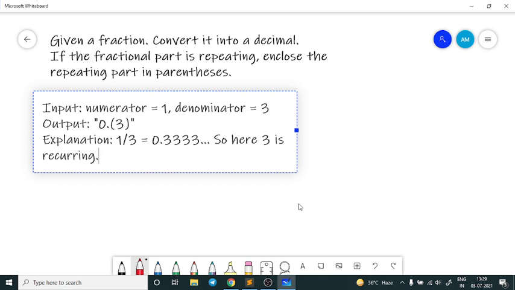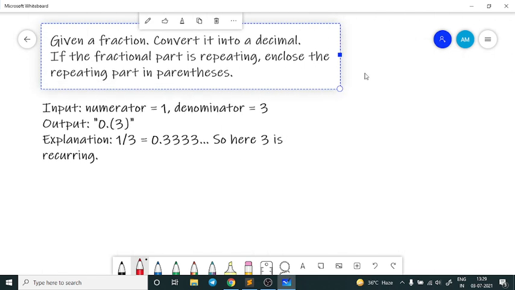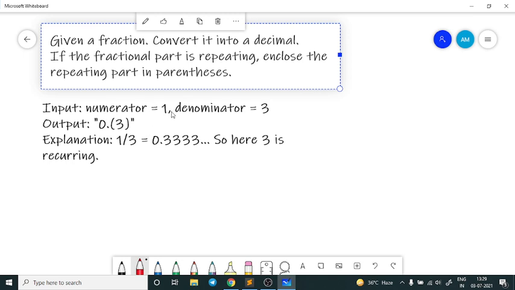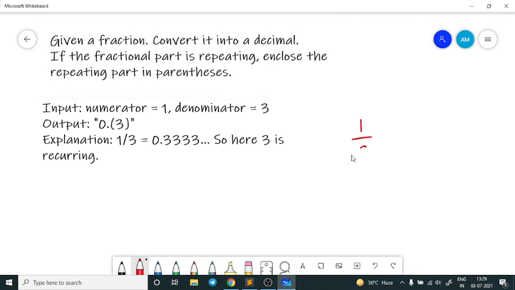First of all, our given input is numerator 1 and denominator equal to 3, so it is given like this, 1 upon 3. Now we have to convert it into a decimal, that is 0.3333, and it will look something like this. The main crux of this problem is that if I convert this fraction into a decimal, this 3 is repeating and will continue so on.